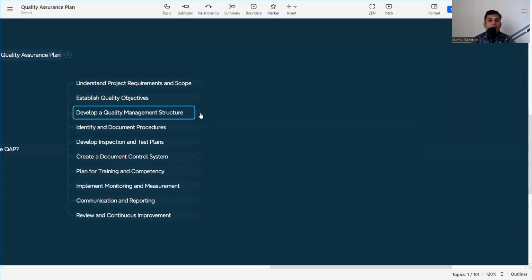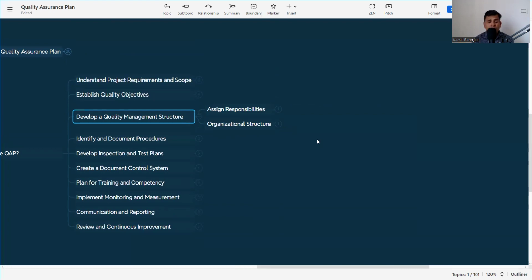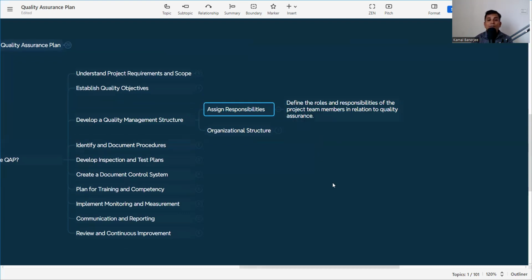Then develop a quality management structure. Now, I have defined my scope. I have defined my testing. I have defined what the acceptance criteria are, what the frequency of testing is, everything. Now, we need to assign responsibilities. Define the roles and responsibility of the project team members in relation to the quality assurance. So what I planned in the quality assurance plan, now we need to define the roles and responsibility.